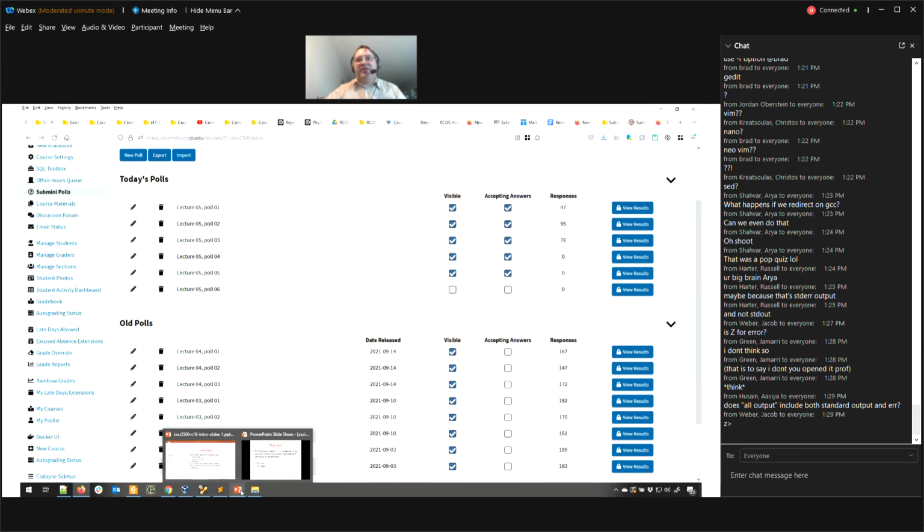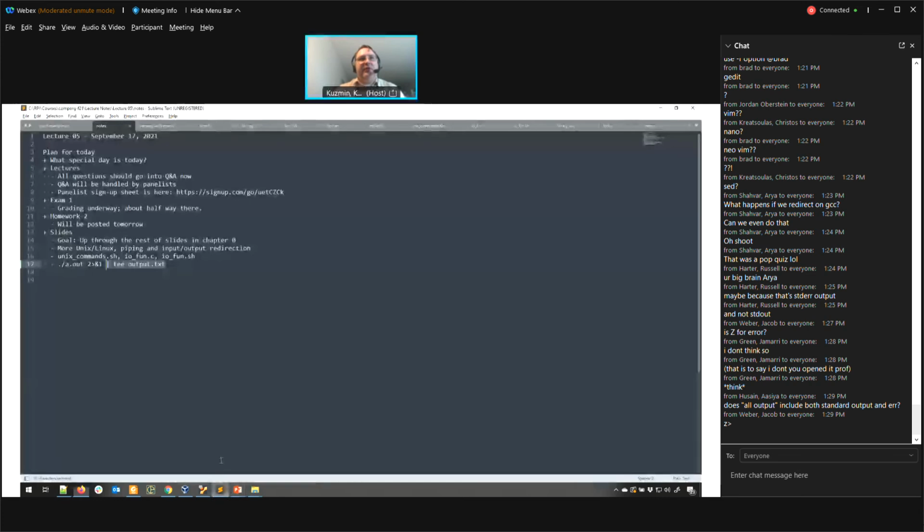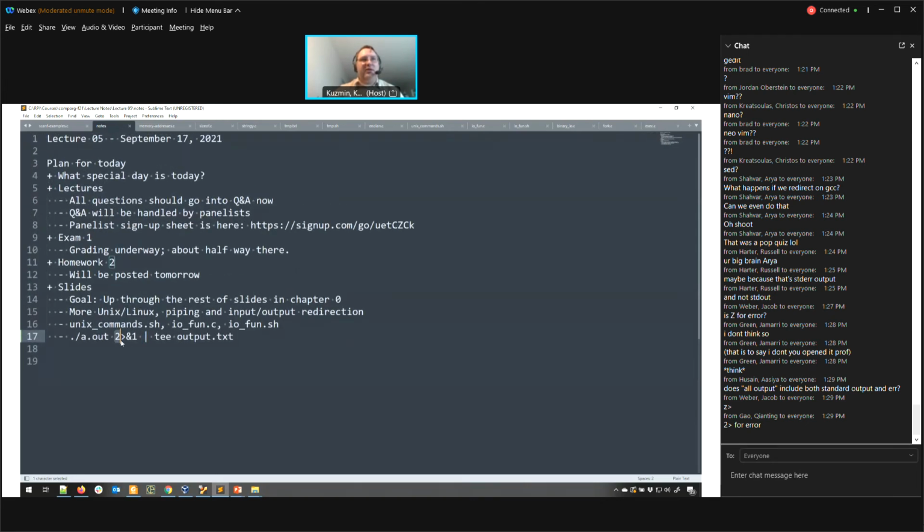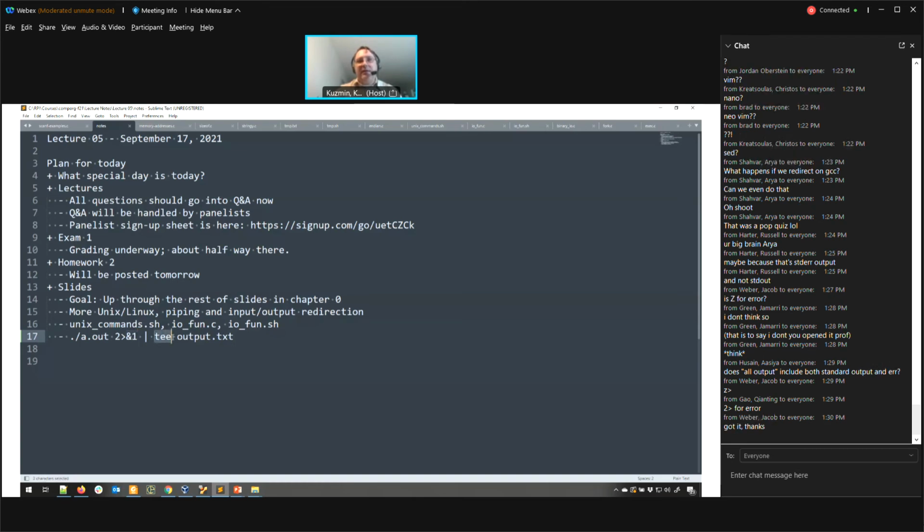Does all output include both standard output and error? Yes, if you join these two, right? So this 2 stands for standard error, and let me zoom in, make sure that you can see it. We are redirecting to std out. This &1 stands for standard out. So here we are joining them together, and then we send it through the pipe to the input of the tee command, and tee prints whatever it receives as input. It prints it to std out, and then also saves it to the file.